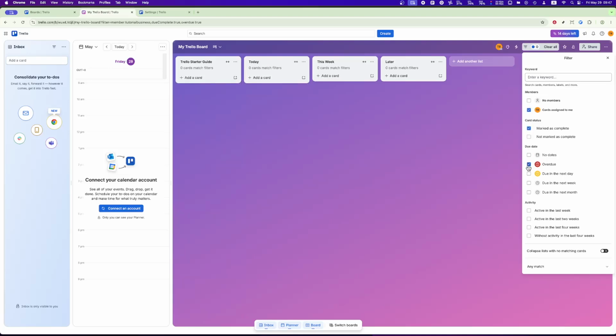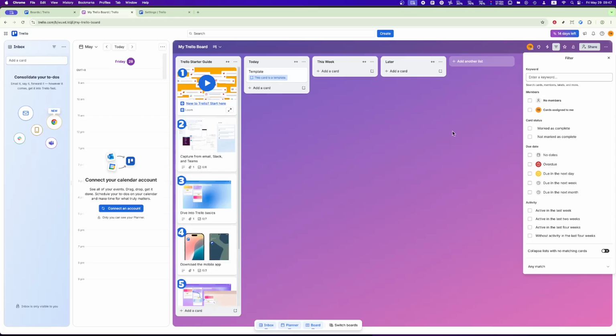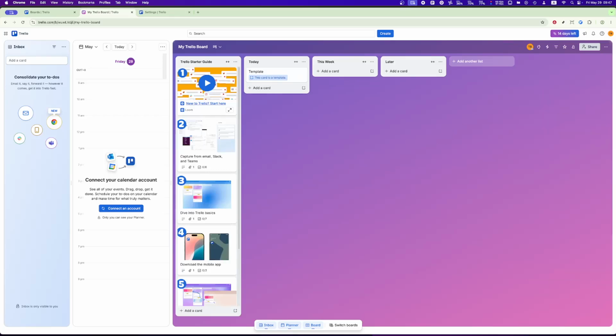When you're finished with filtering and want to return to the full board view, simply uncheck the filters you've selected or close the filter panel. This will bring back all cards on your board, giving you the full picture again. And that's it. With these steps, you now know how to filter cards in Trello like a pro.